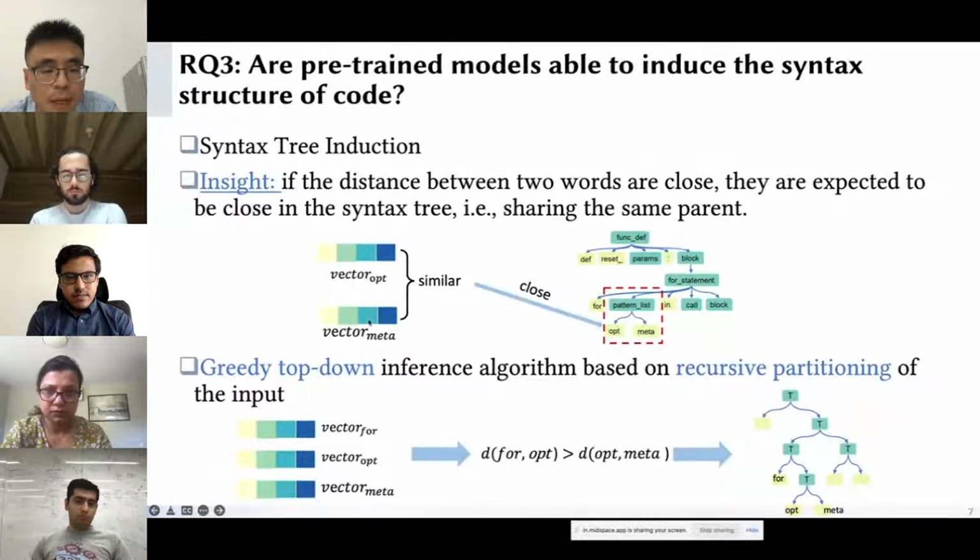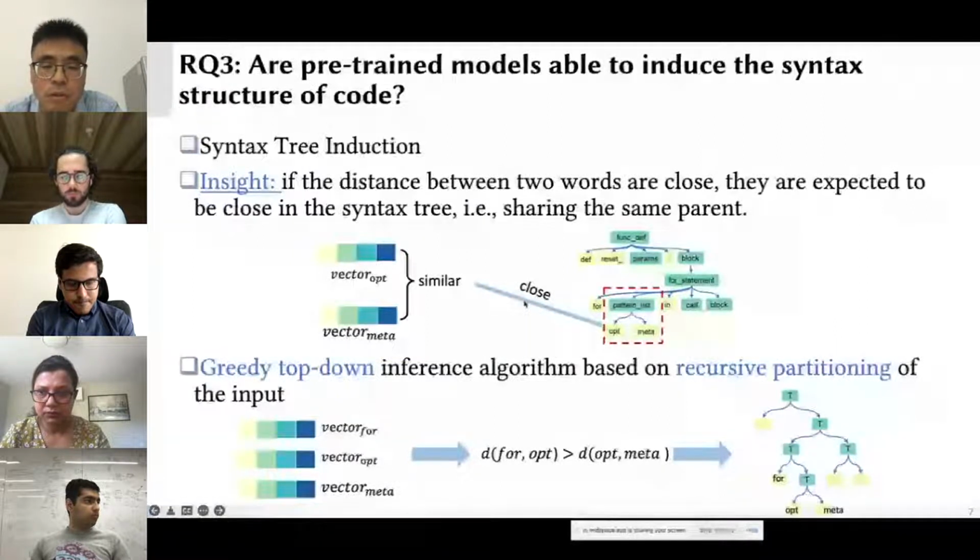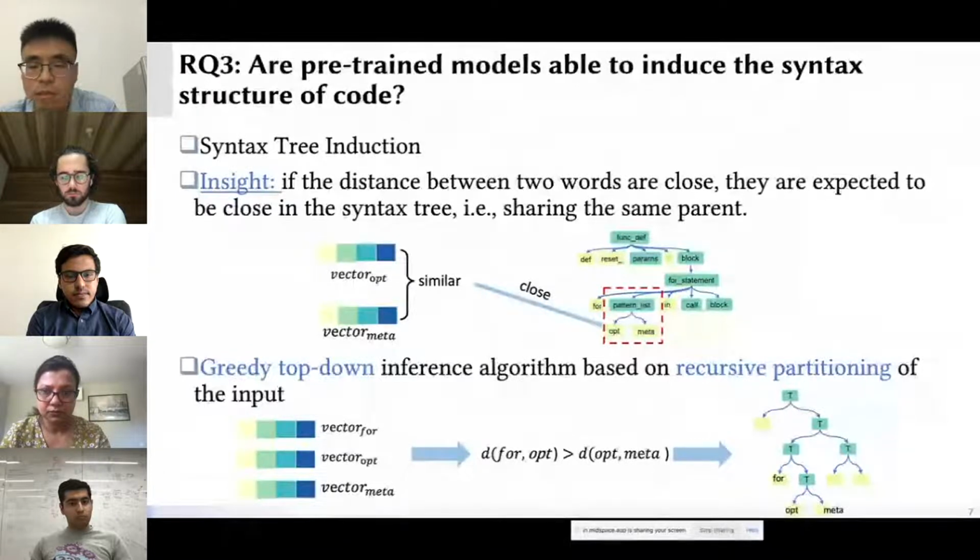And our assumption is that their distance in the AST should also be close. Based on this insight, we propose a greedy top-down inference algorithm based on the partitioning of the input. Using this algorithm, we can induce a syntax tree from the word embedding.